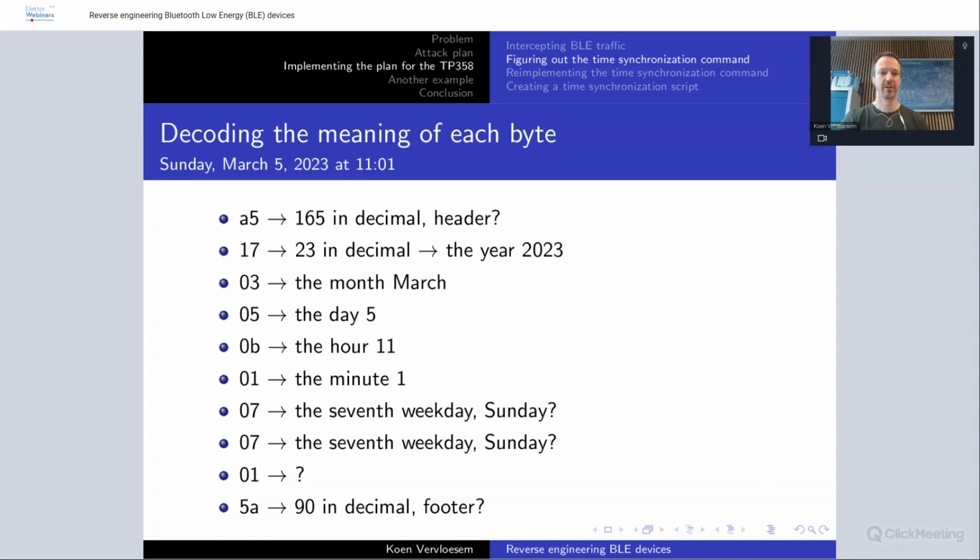I was able to decode it until, yeah, I saw a couple of them I didn't know for sure. For example, the A5 in the beginning and the 5A at the end, I didn't know what they represented. I thought maybe it is a header and a footer. In some data formats they start with a specific byte or stop at a specific byte, just as a check to see if the right format is used. So I expected this to be just a fixed header and a fixed footer.